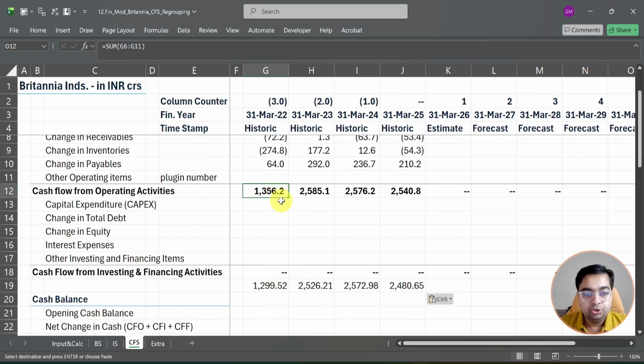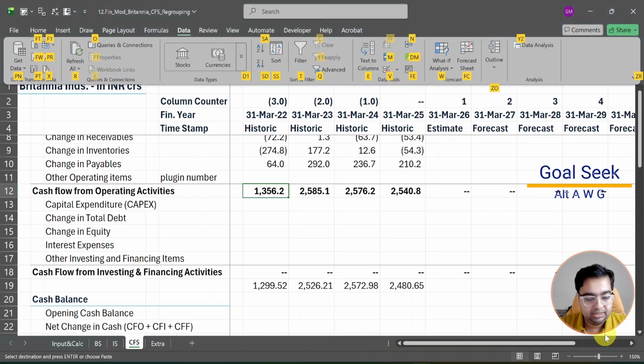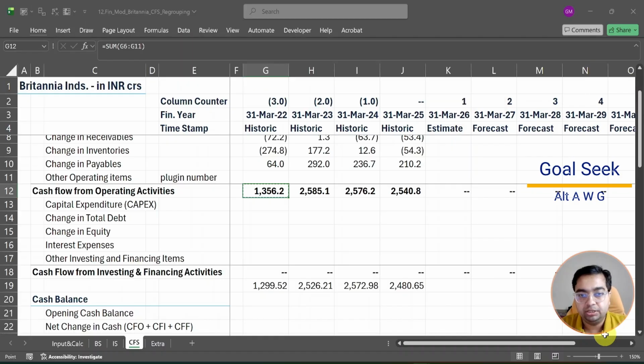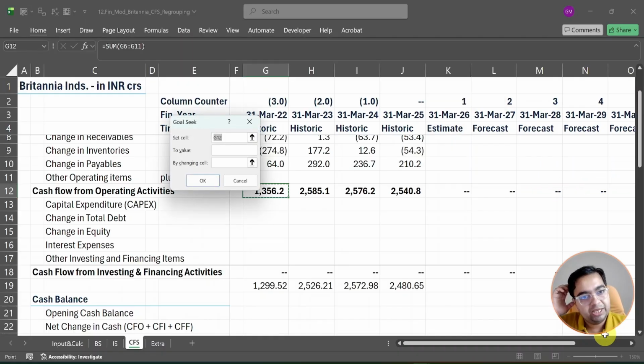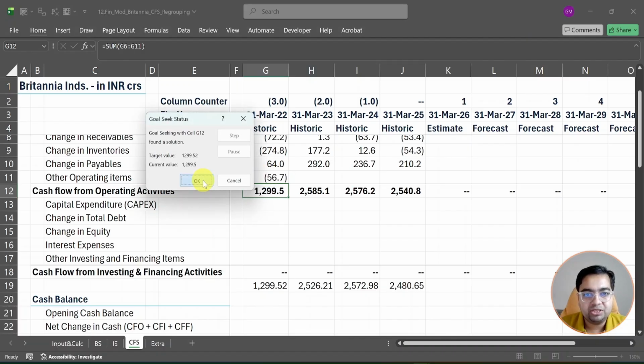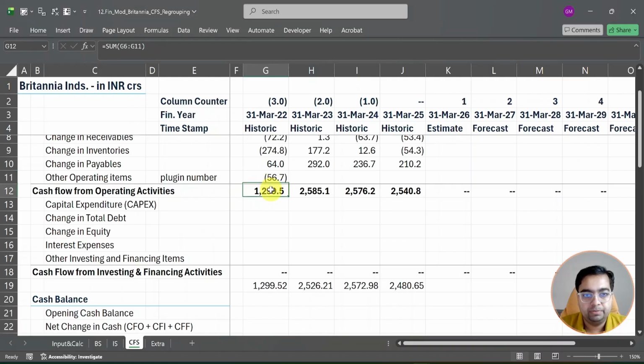I come to cell G12 and use my shortcut key Alt A, W, and G. It asks me to set cell G12, which is already selected, to value 1299.52. Make sure you do not use any commas. By changing the value of G11, I press OK, and the moment I press OK, it gives me a plug-in number.